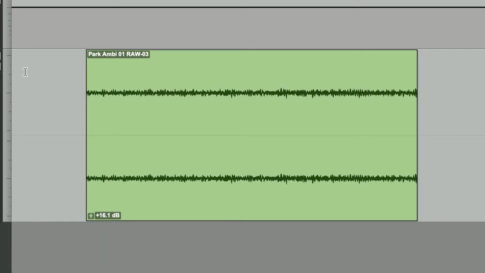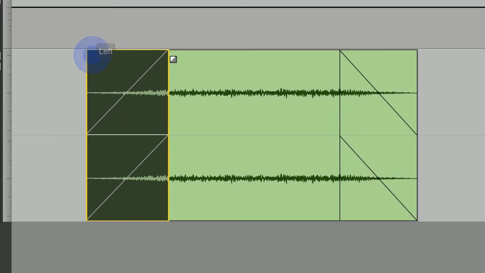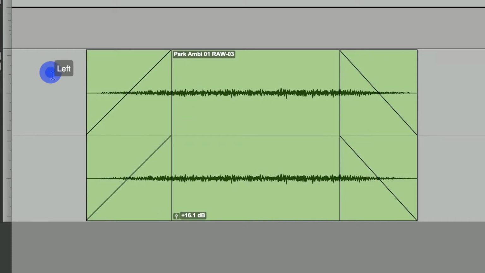To create a fade, take your cursor and place it in the top left-hand corner or top right-hand corner of your clip. You'll see a little box display, and if you left-click and hold and drag in towards the clip, you will draw in a fade. As you can see, the transition from no sound to sound is significantly smoother.